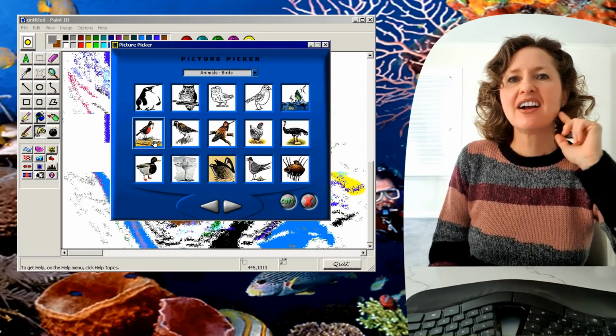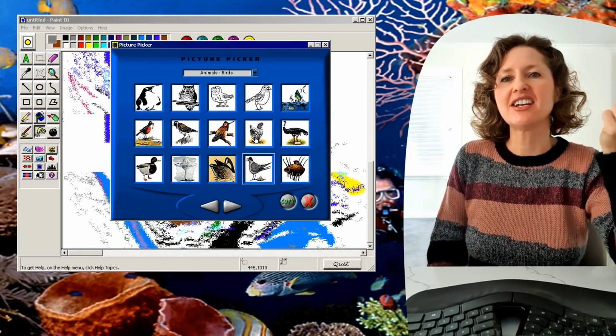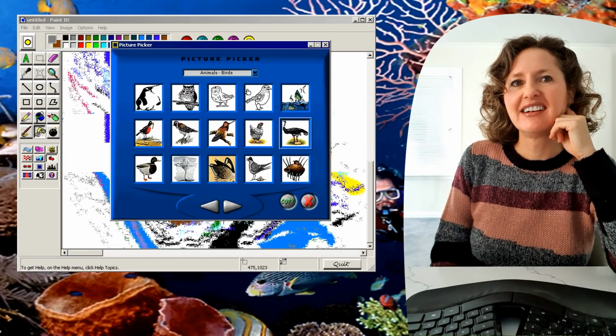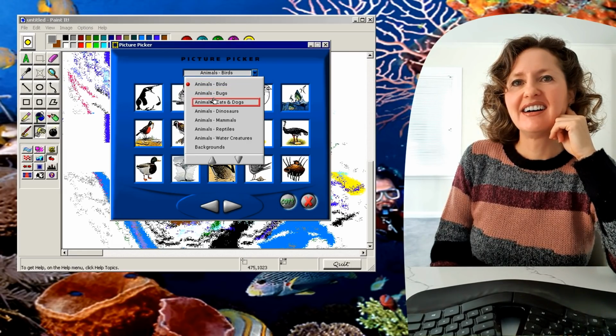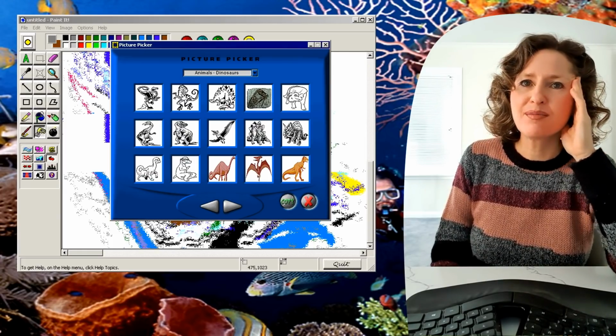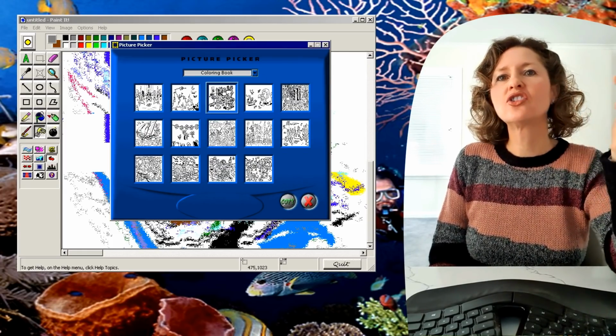Yeah, so you could go back to the chook. There's a chook, there's a chicken. So you could click and add these chickens to your paint. You could design a big thing and use all these. So these are animals, birds. You've got animals, bugs, all these different bugs, birds. You've got the birds, dinosaurs, and you could color in.